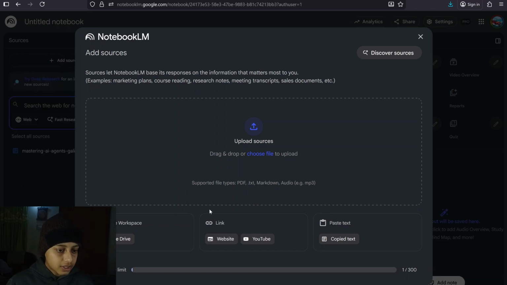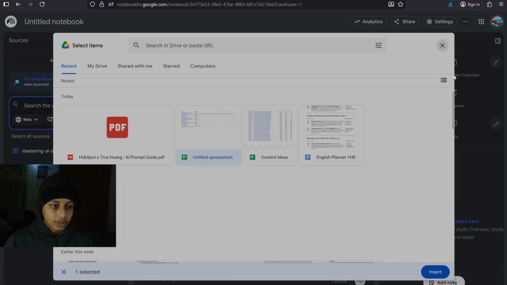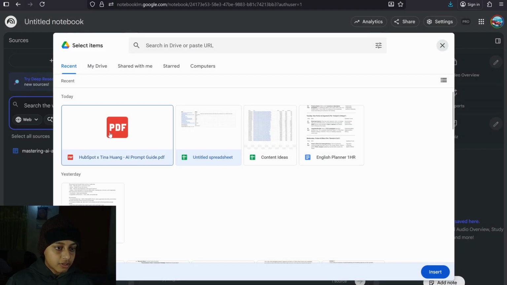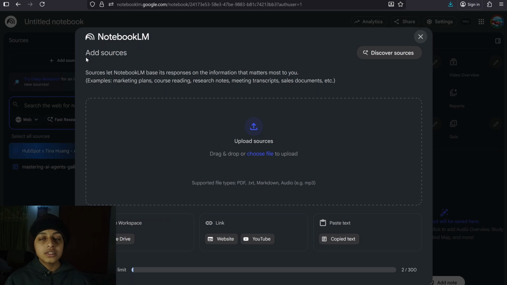Now back to the thing. Now here we can also add from our Google Drive. Here I have an article about AI agent, so I would select it and insert it. Now we have two sources about AI agents, but we have some other methods to add these sources.